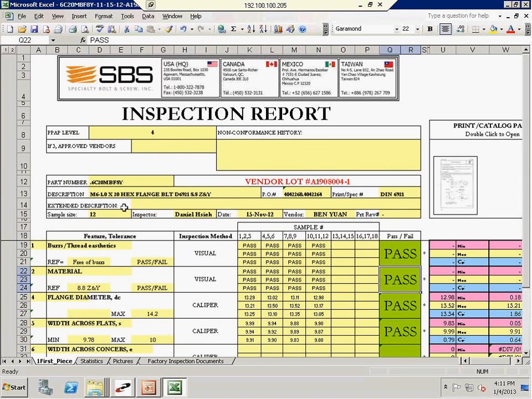It's a little bit easier to read. So we have an inspection report, Daniel, completed November 15th. It's telling me what the part is. It's an M6x20 hex flange bolt.